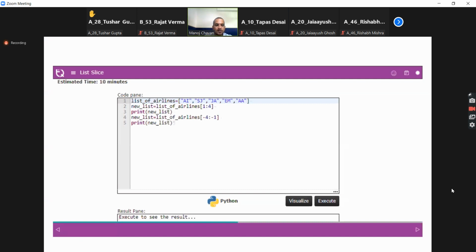Now you look at the code. Code says line number 1 is list of airlines, opening square bracket, AI, comma, SJ, comma, JA, comma, EM, comma, AA, and closing square bracket. I have given more stress on opening and closing square bracket because that tells me that I'm dealing with lists. Line number 2, new list is equal to list of airlines, opening square bracket, 1:4, closing square bracket. And then I have a print statement. Can you tell me what is the output of this print?